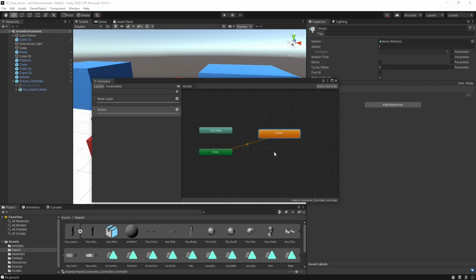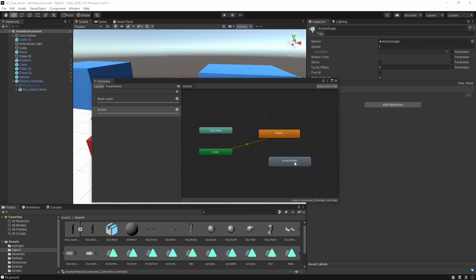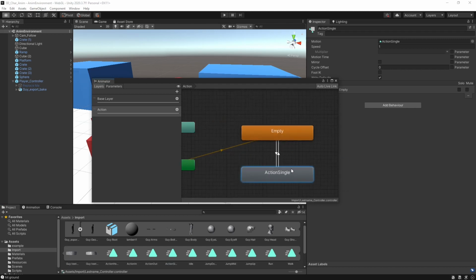Okay. Then you can either drag your action one shot in here or make an empty state and select it. So we're going to do our action, which one was it? Single. There it is. And we need to make a transition into it and a transition back to our empty state.